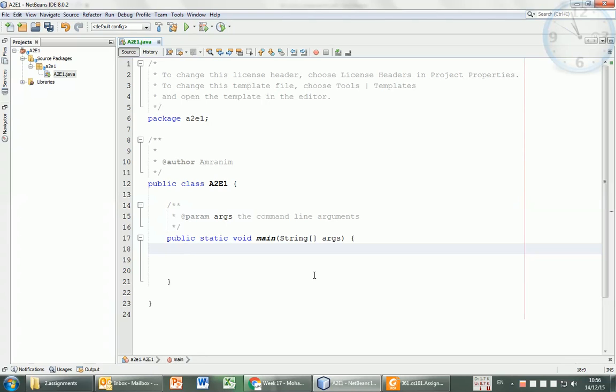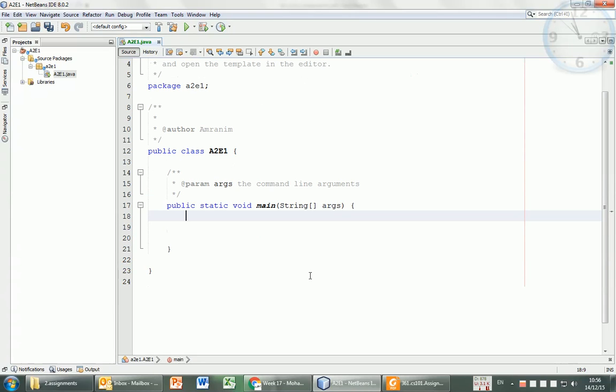Import what? Import Java? Why? We don't need to import Java. We never did that. We just do whatever we need to do. If we need to import something, the only thing we use to import is the scanner. But we're not going to add the scanner because we don't want it.